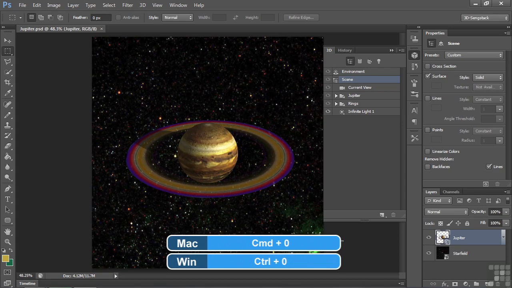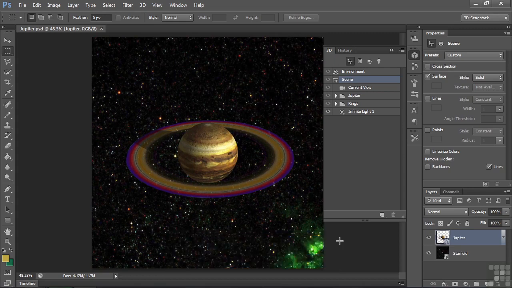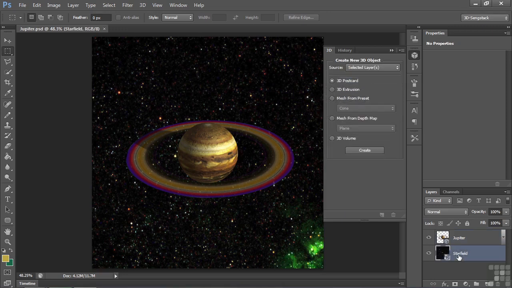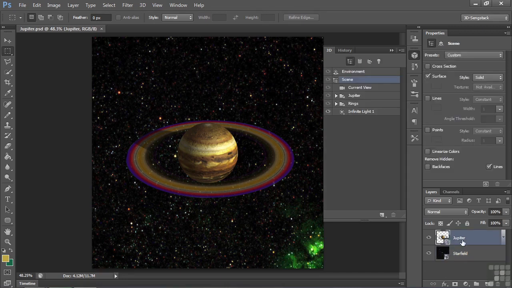There we go. Now what we have here is a 3D layer and a 2D layer. The 3D layer is Jupiter with the rings going around it. So you have two things inside one layer. And then the 2D layer is the star field behind it. The star field is just a smart object layer, and you can spot that by that icon down there. And Jupiter's 3D, you can spot that by that box there telling you that you have a 3D layer.